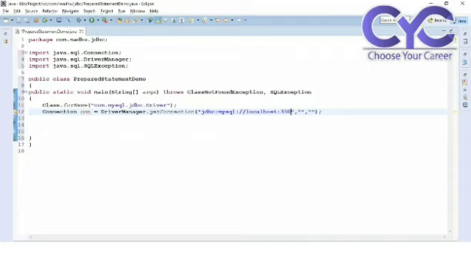Localhost colon 3306 slash madhudb. Here, root, there is no password, right?